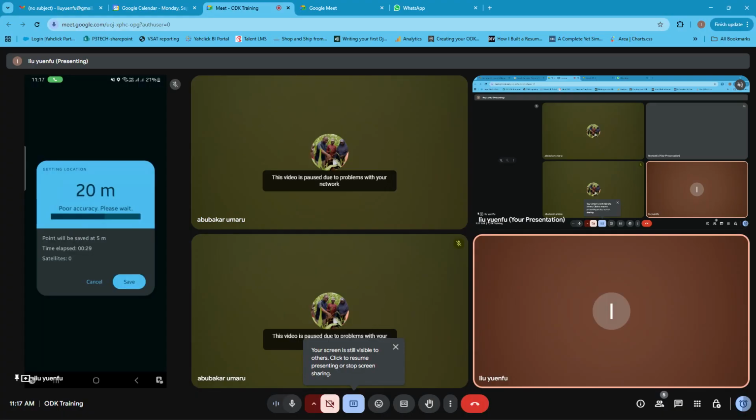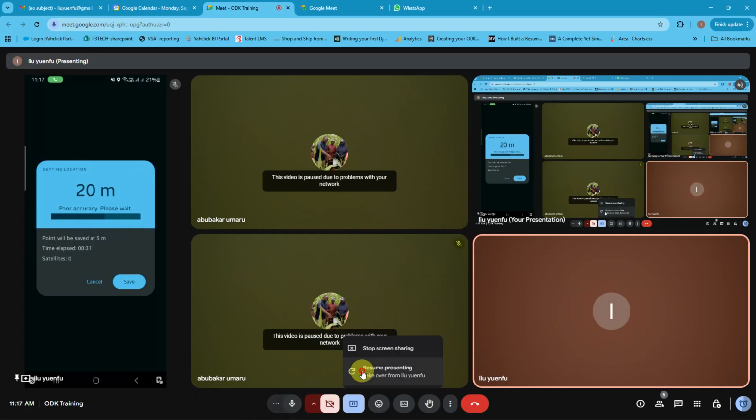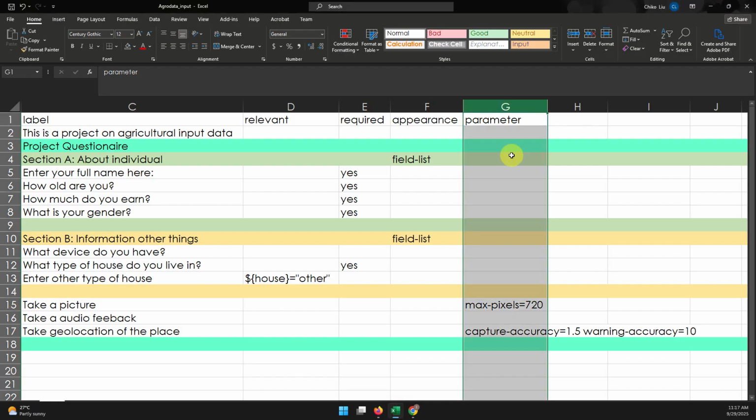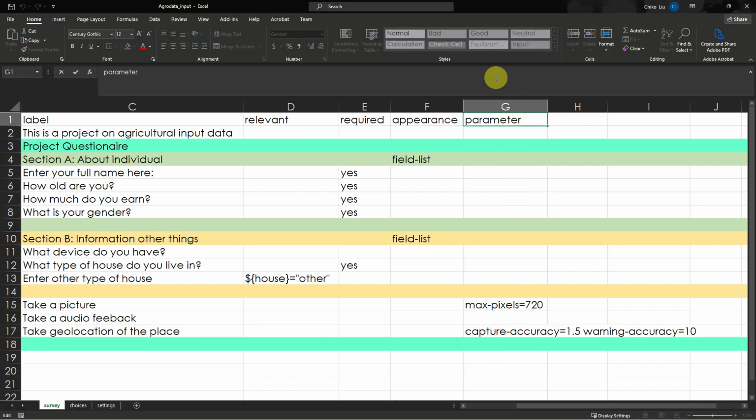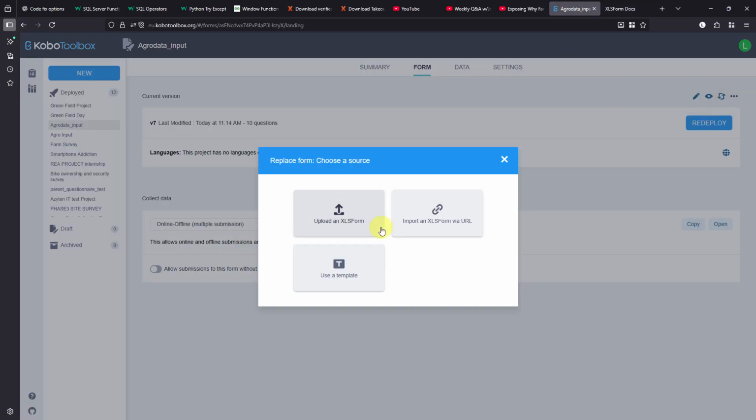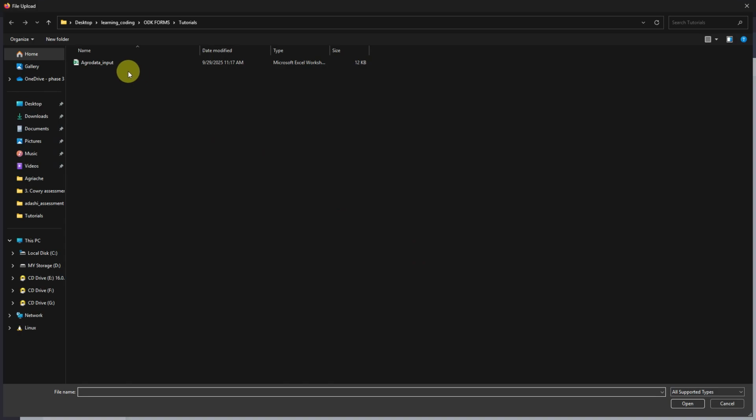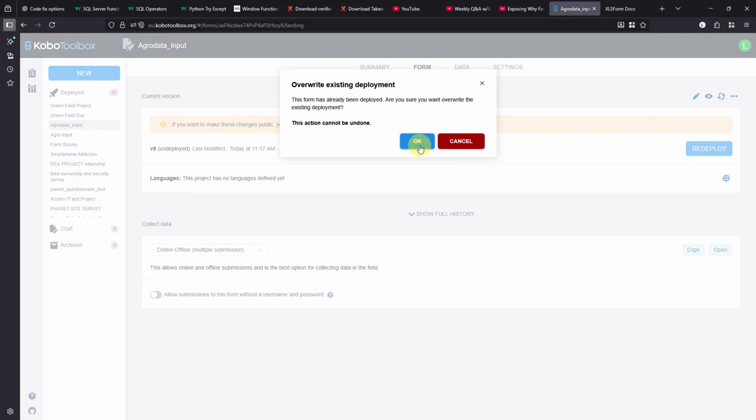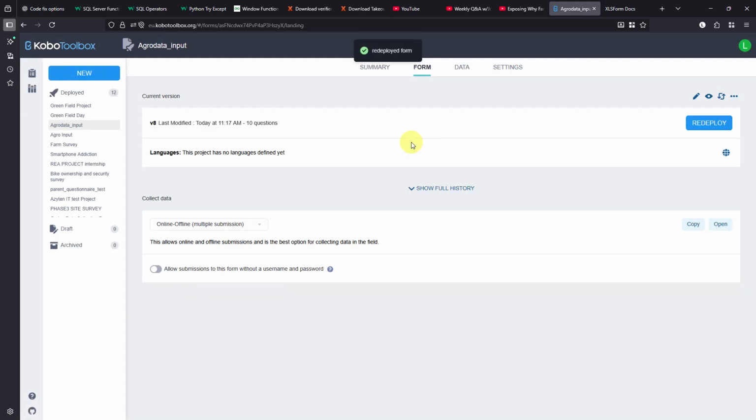Let me go back to sharing my screen here. So I think it's parameters, not parameter, that I entered here. It's parameters. So I made a mistake. I'll save it. Go back to see parameters, not parameter. So let me redeploy. Let me go back to my phone.